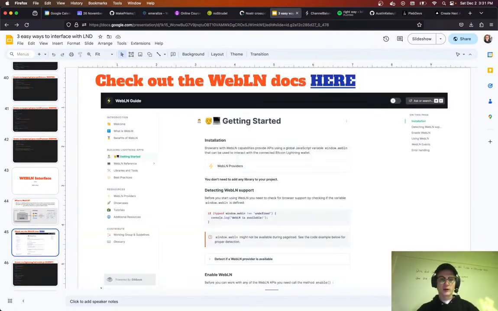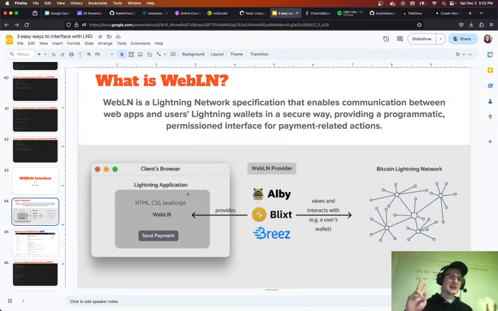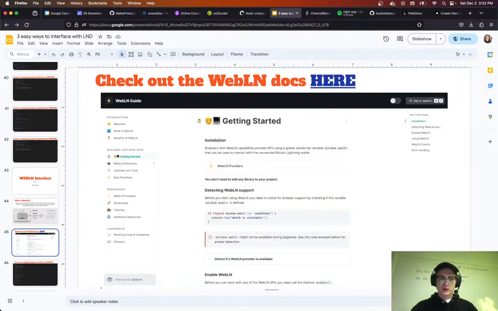Okay, and there's actually one other step. I should have documented it here. I'll add this after the fact. There's one more step. We're going to use Alby as our interface. So WebLN is the generic spec for the interface, but Alby is one of the wallets that provides that interface. There's also Blixt and Breeze. So we're going to use Alby.